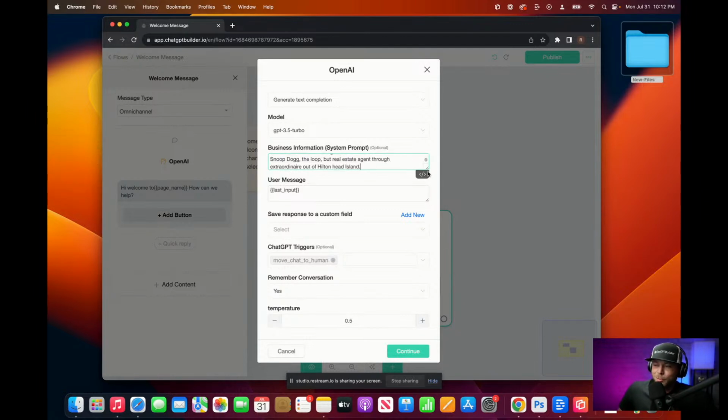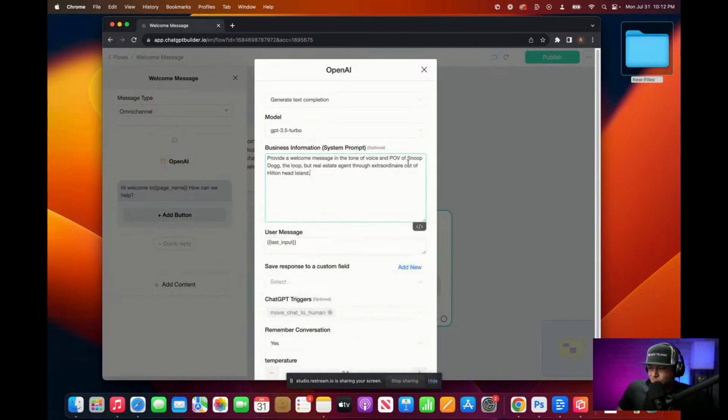All right, so we got some typos we'll fix. POV of Snoop Dogg. What did I say? The POV of Snoop Dogg, a real estate agent. I forgot what we said here.